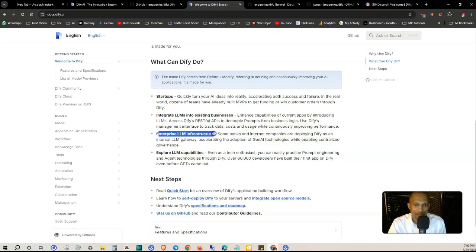Enterprise LLM infrastructure: some banks and internet companies are deploying Dify as an internal LLM gateway, accelerating the adoption of Gen AI technologies while enabling centralized governance. And then you can explore LLM capabilities. Even as a tech enthusiast, you can easily practice prompt engineering and agent technologies through Dify. Over 60,000 developers have built their first app on Dify even before GPTs came out.